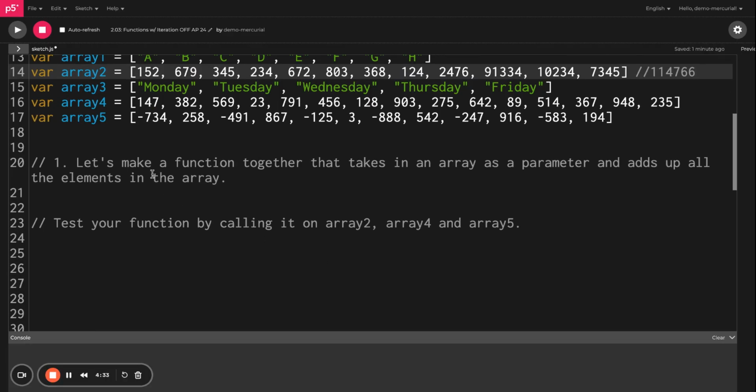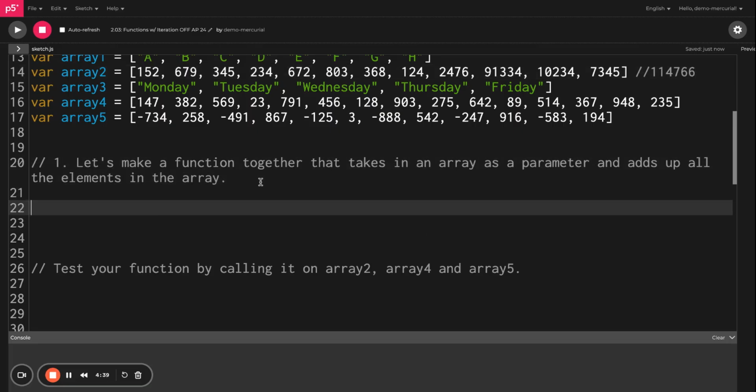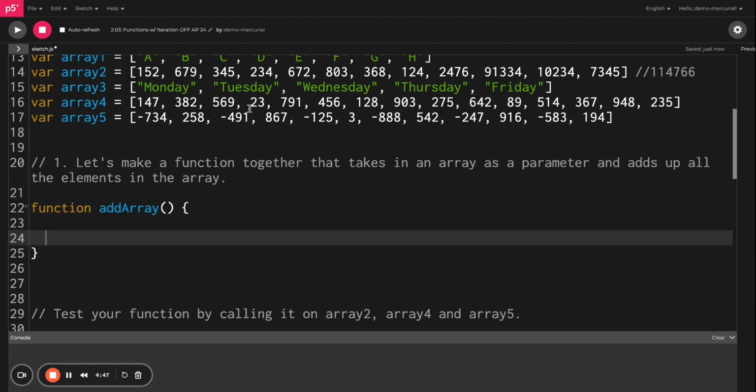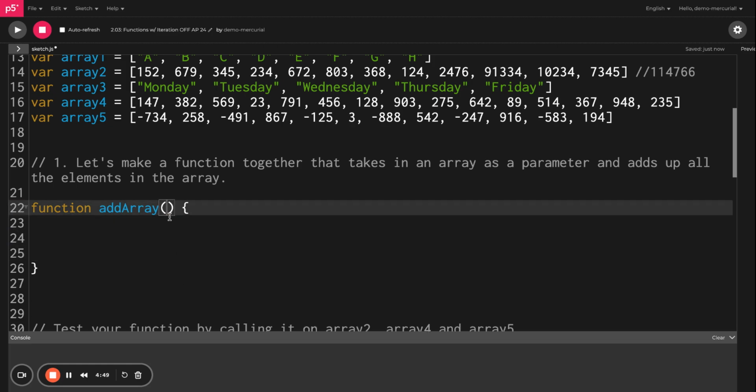So let's make a function together that takes an array as a parameter and adds up all the elements in the array. I'm just going to set my function up. Function add array maybe. And inside as a parameter, it needs an array.